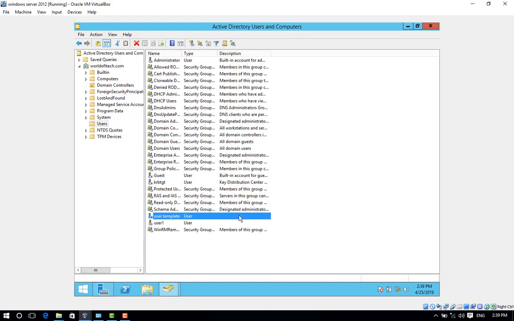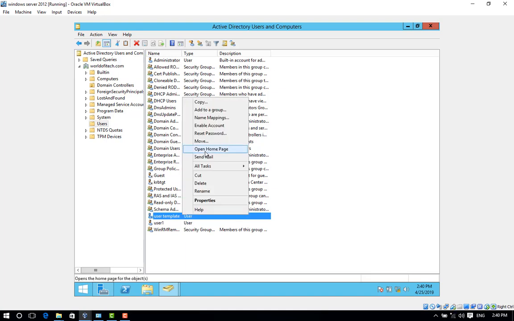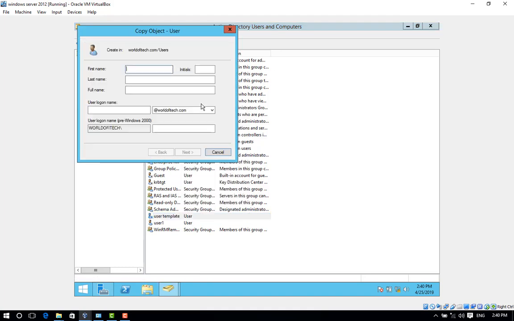Now, how to use a user template in Active Directory. In order to use that user template, we are going to select Copy and add the unique information such as username, password, etc. We can do that for as many users as needed. Let's start by right-clicking on the user template and selecting Copy. Next, we are going to enter the username, login and password information.